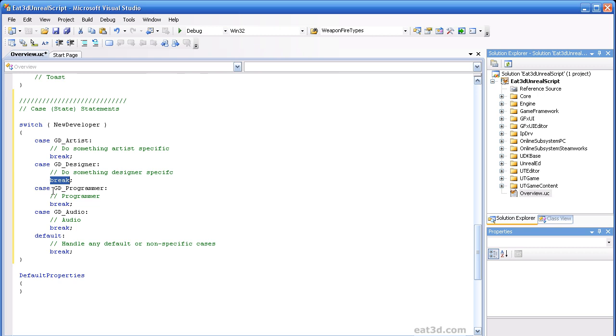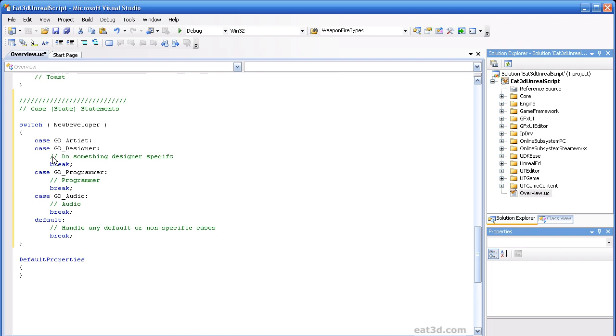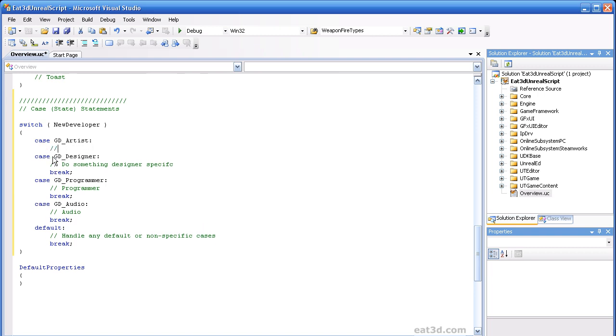Now, the one interesting thing about this is you can intentionally leave this out in certain cases where maybe you actually do want two of the cases to do the same processing. If that's true, then you could essentially just remove this, and you could still do some processing here if you wanted to. So let's leave that in there. Something specific.